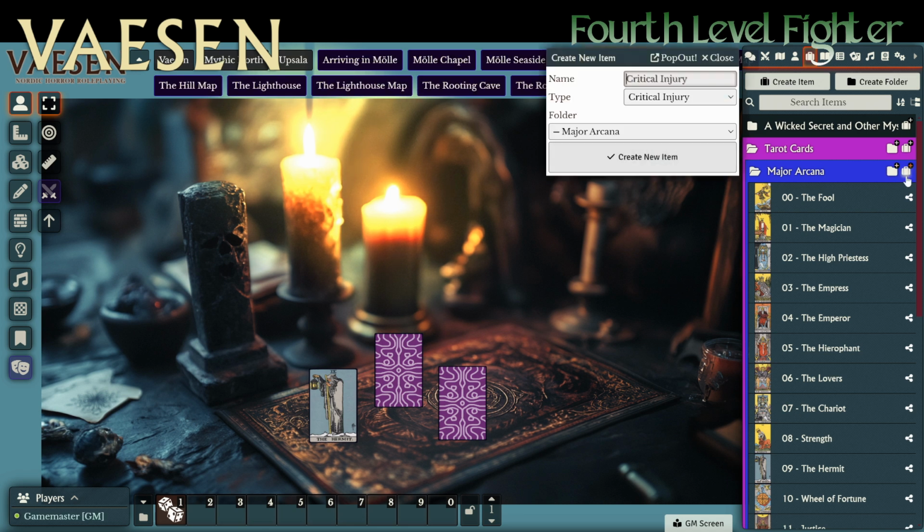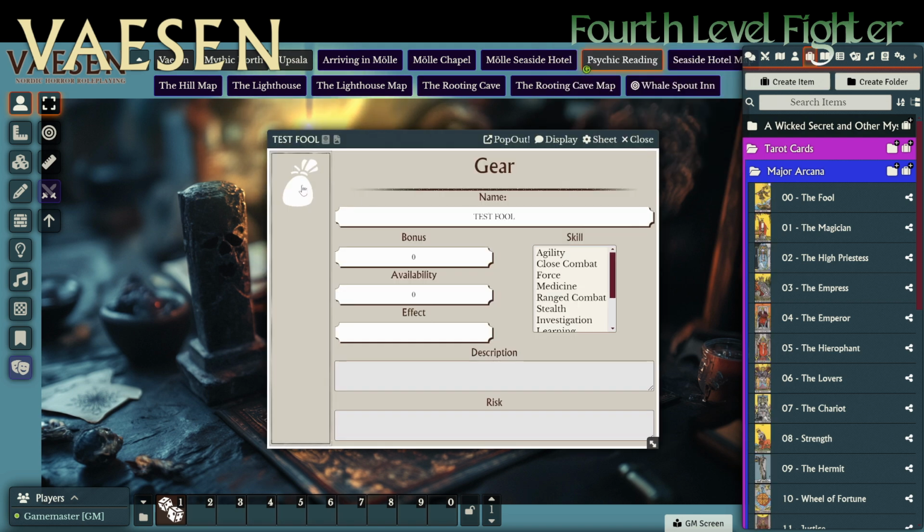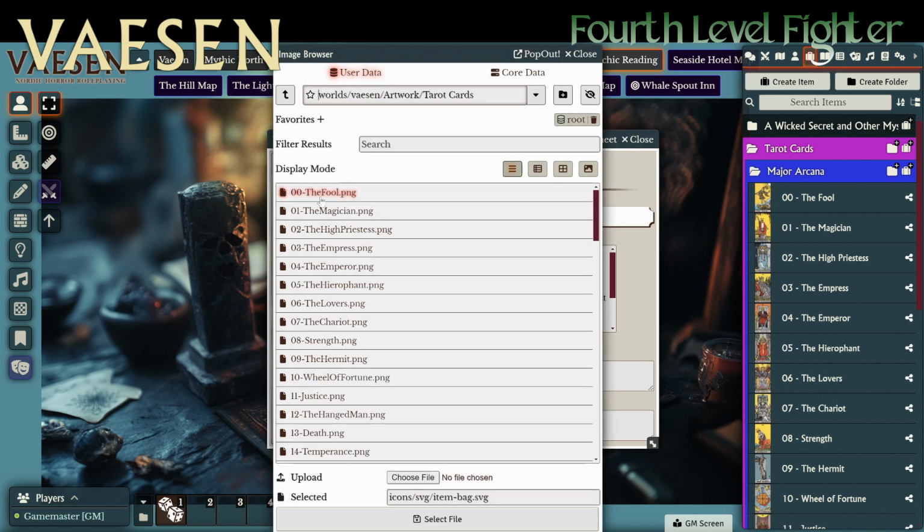I'll make an item, and I will call it Test Fool, because I'm going to delete this. And then I made it gear. I honestly don't know if it matters what you make it. It's going in the Major Arcana folder. I create it, and then I just change the picture. I have all the pictures already. I found these online as well. Just Google tarot card images, and you can find them too. That would save me a ton of time, because I thought I was going to have to find multiple images and trim and copy. Anyway, this was really easy.